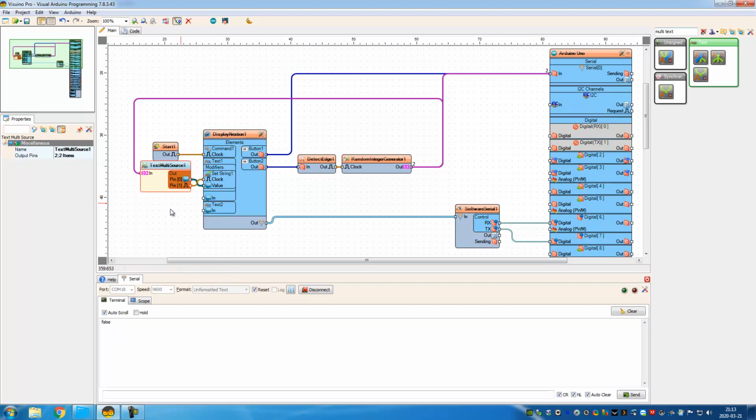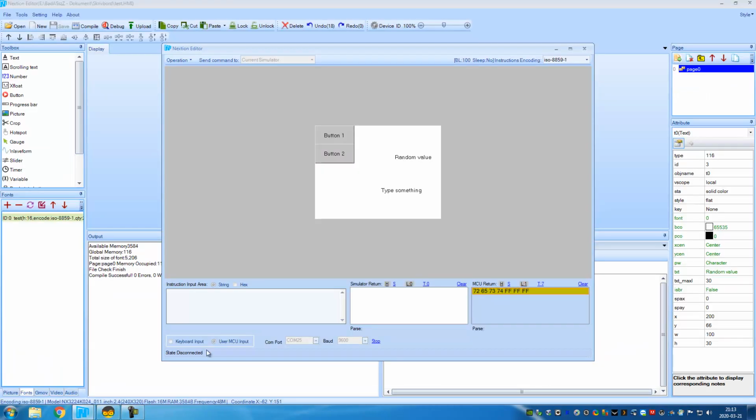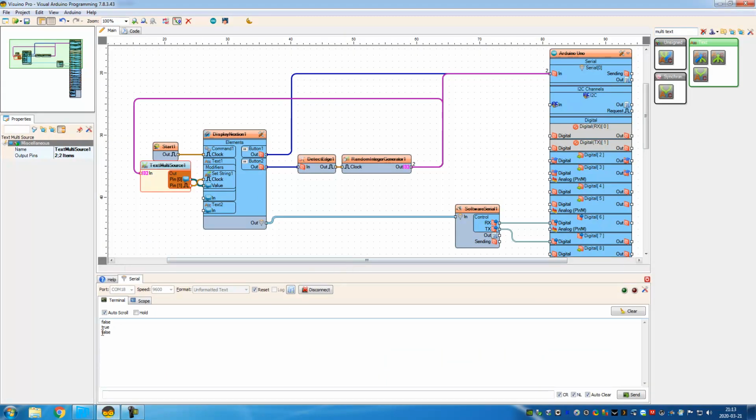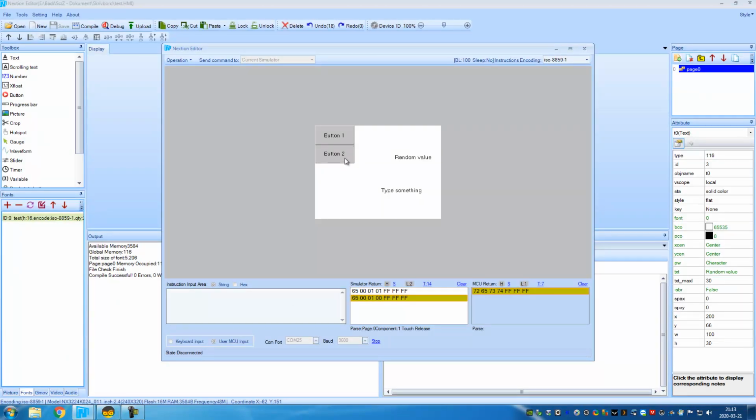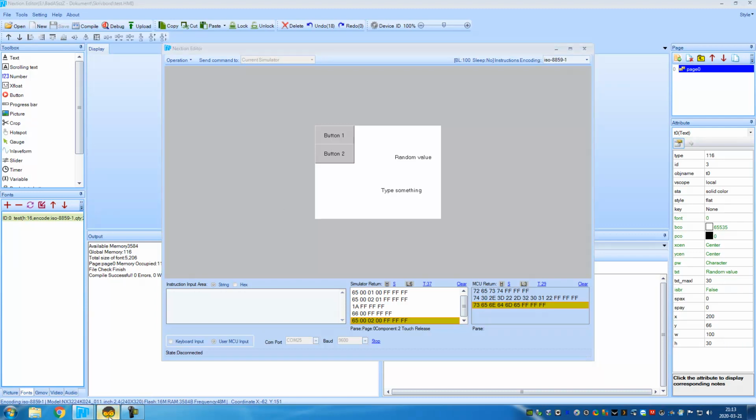Now it's restarted the Nextion display, and when I push the first one, it's going to send true and false. And on the second one, it's going to detect an edge, pick up a value from the random integer and send it over here. Voila! Absolutely nothing happened. So let's take a look at why nothing happened.